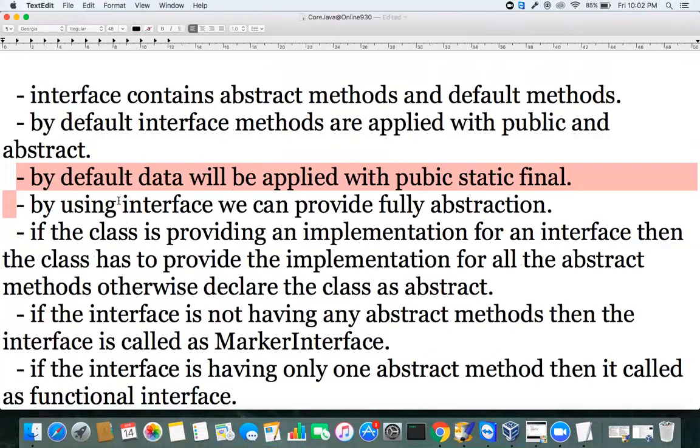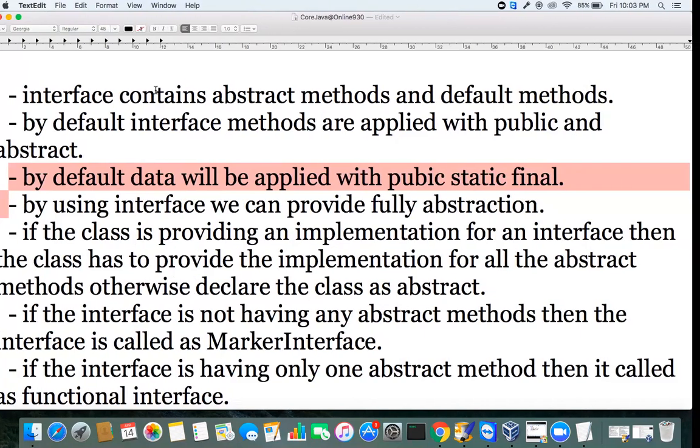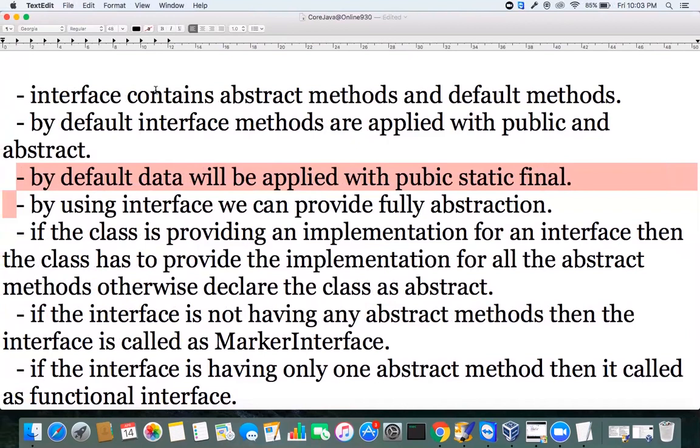Next, what is the next one? Okay, let's read this statement. Interface contains abstract methods as well as non-abstract methods. Let's see what exactly these are. I mean, not non-abstract methods, default methods. The interface can contain abstract methods and the default methods. Default methods will be defined by using the default keyword. Default methods will be created by using the keyword called default.